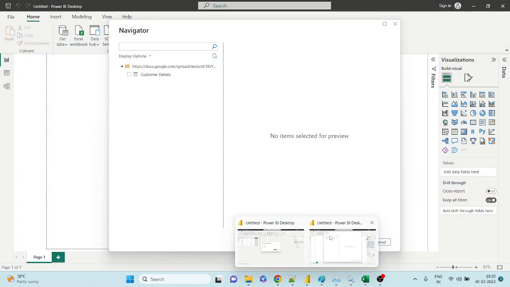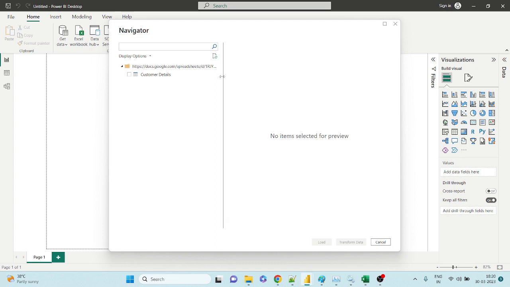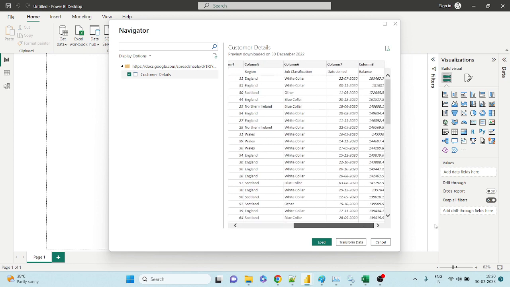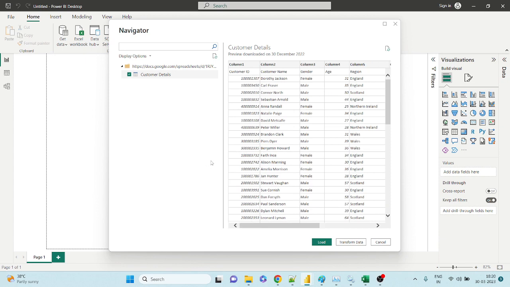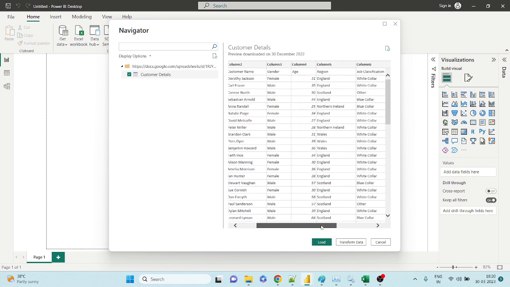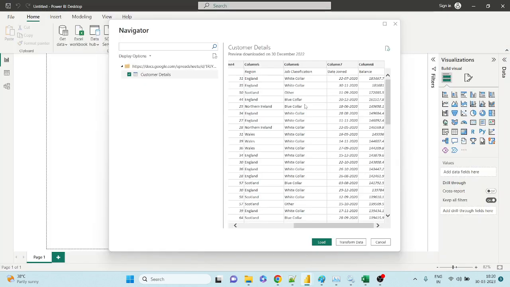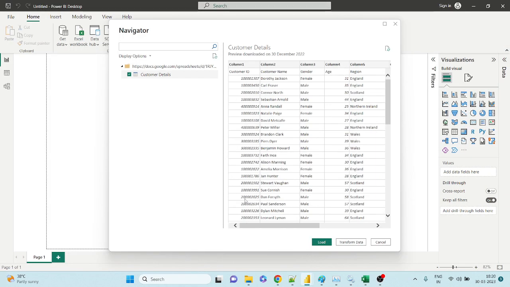In my Power BI Desktop, I am seeing this is the URL, which is the Power BI sheet URL. Inside that, this is a sheet available, customer details. As soon as I select it, see here, guys, it is loaded. It has extracted all the data which is available in my Google Sheet: customer ID, customer name, gender, age, till balance. See, all this information is loaded here. Now, can anyone tell me, did you notice any difference here between the regular import and the Google Sheet import?